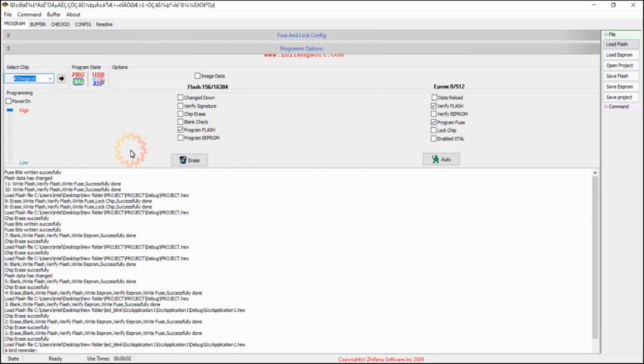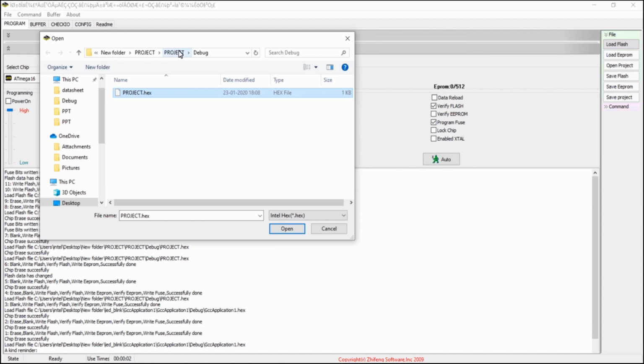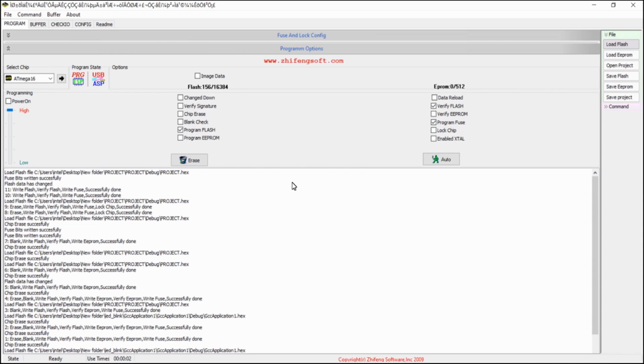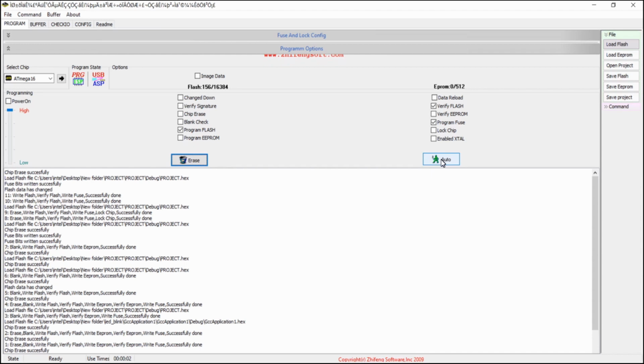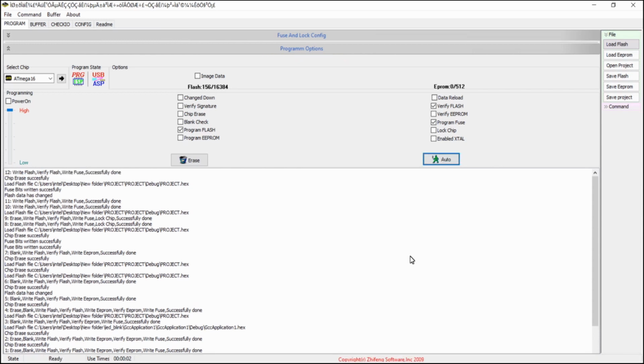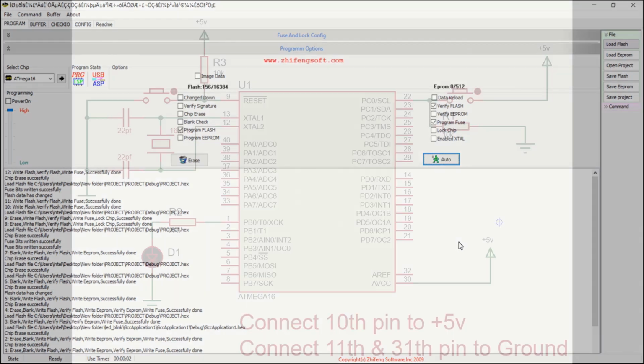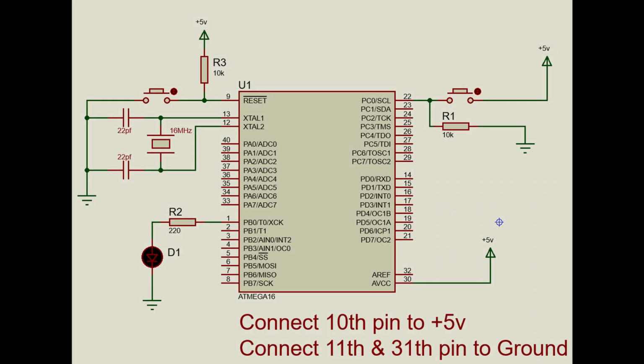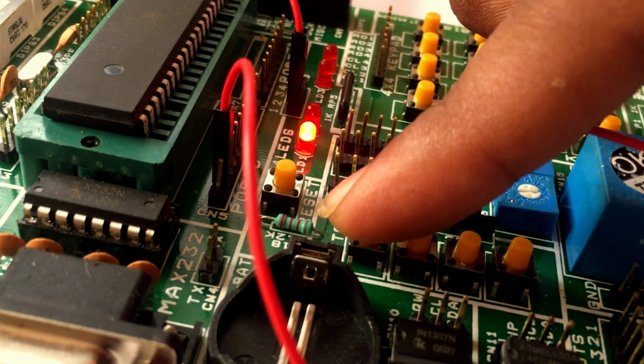Now click on the load flash icon. Go to the respective project folder and inside the debug folder you can find this hex file. Click on it and click on open. Click on this erase to erase the chip and then click on this auto button for uploading the program to the microcontroller. And the programming is successfully done. Now build this circuit to see the output in the hardware. You can see this is the output that I got in my hardware.